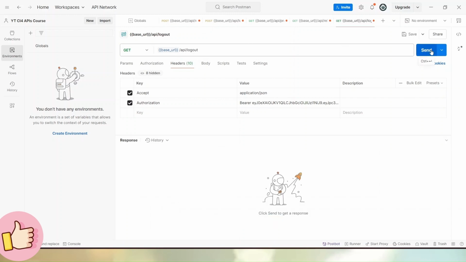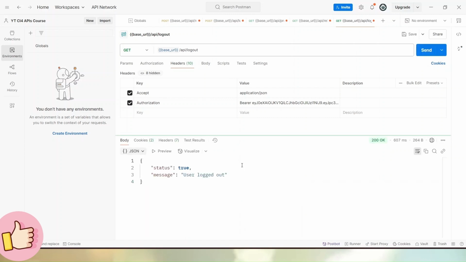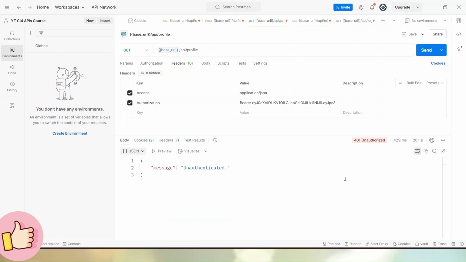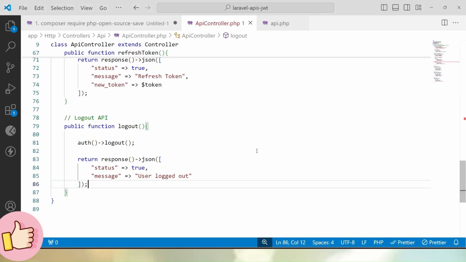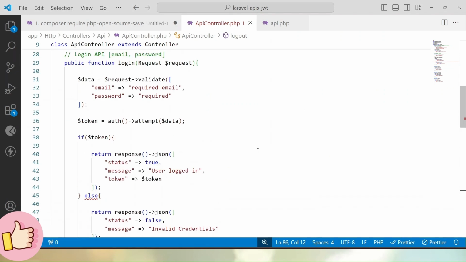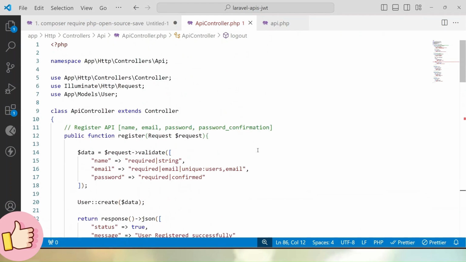So let's go and click on the send button. User logged out. Now the same token value we have used inside this profile API. Click on the send button, and now we can see unauthenticated. So successfully, step by step, we have implemented all the APIs of this API controller class, where we used the REST APIs concept of a version 12 application with JWT authentication.